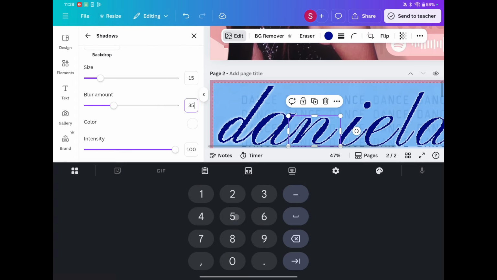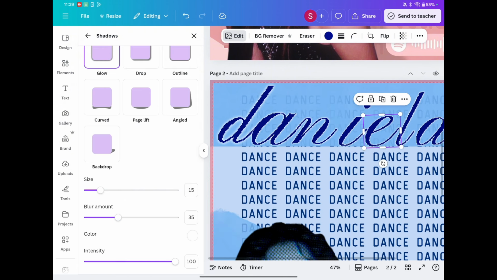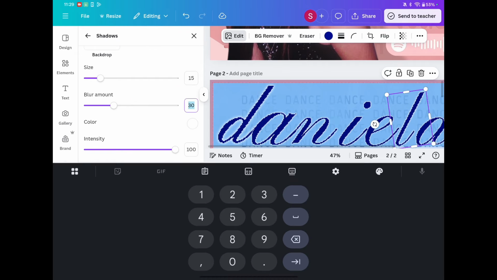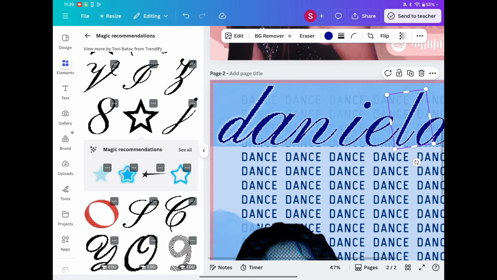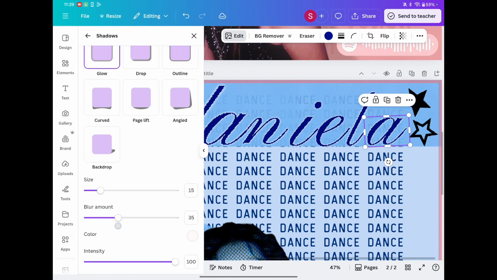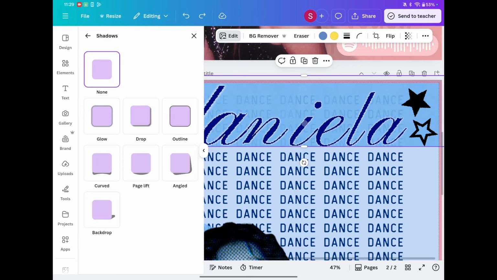Just trying to make it look good, because I want her name to look good. There's not much going on in this design, and I need the name to be a good focal point. So I'm just going through with all that.